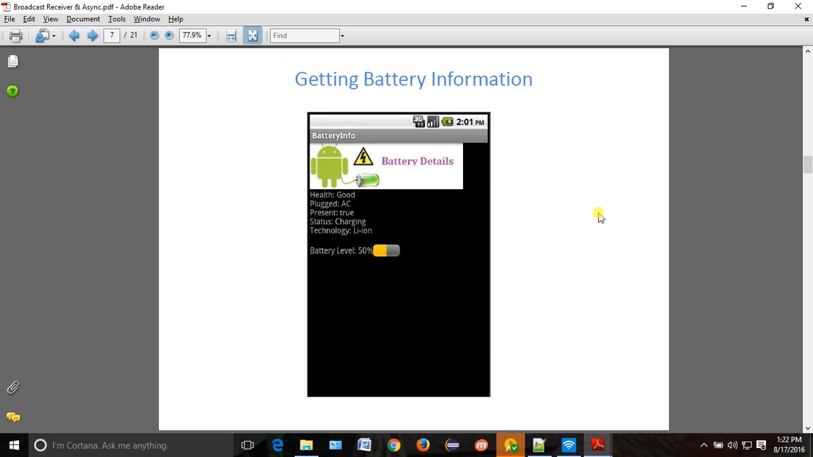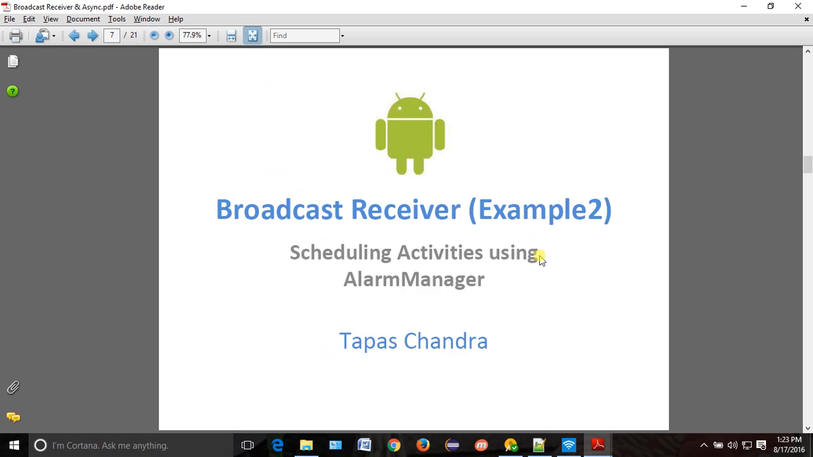What is charging? Charging means you have put it wherever you are charging. If you are not charging, that means discharging. Discharging means your battery is getting discharged. That state is called discharging. You can get the technology also, Li-ion or any other technology which your battery is using. The last one is the current percentage of your battery available in your mobile. These are the data which you can find from our battery manager. If you want to implement this, how will you do it? This is the code which you are writing.